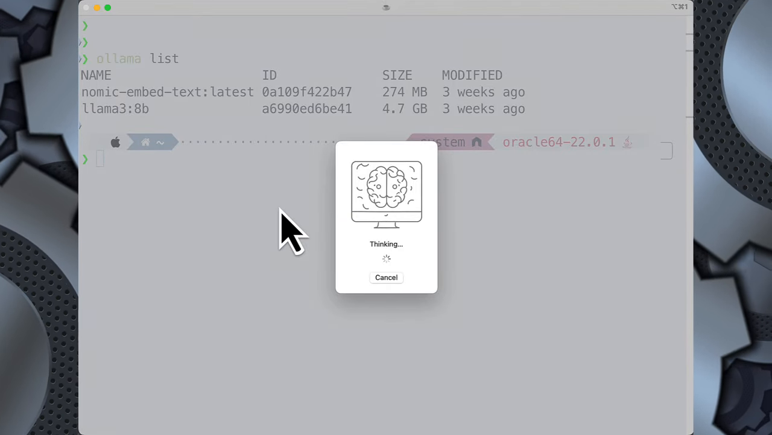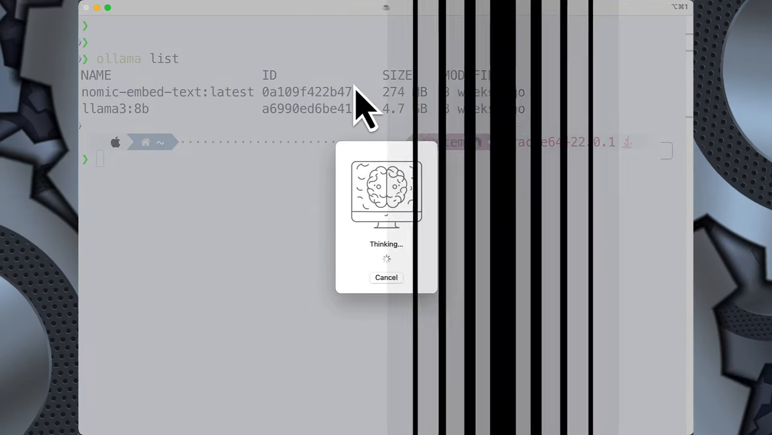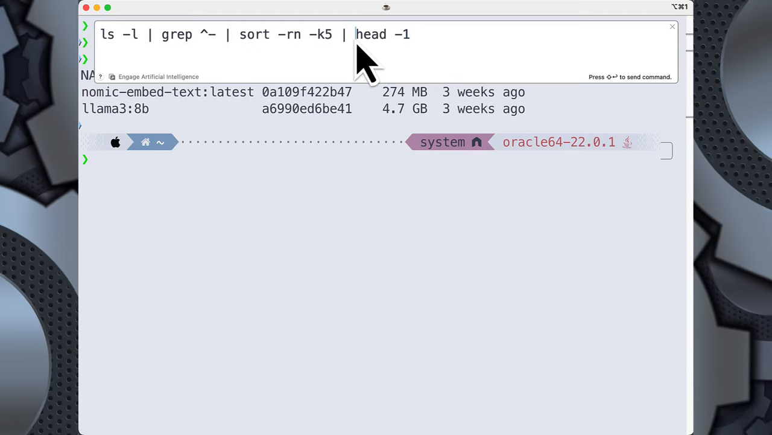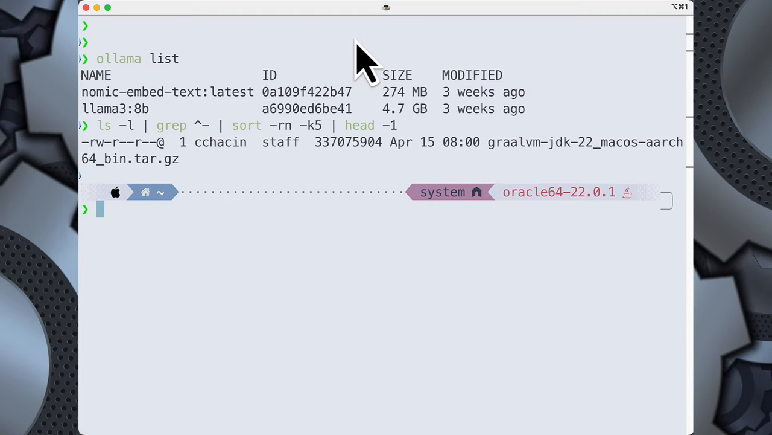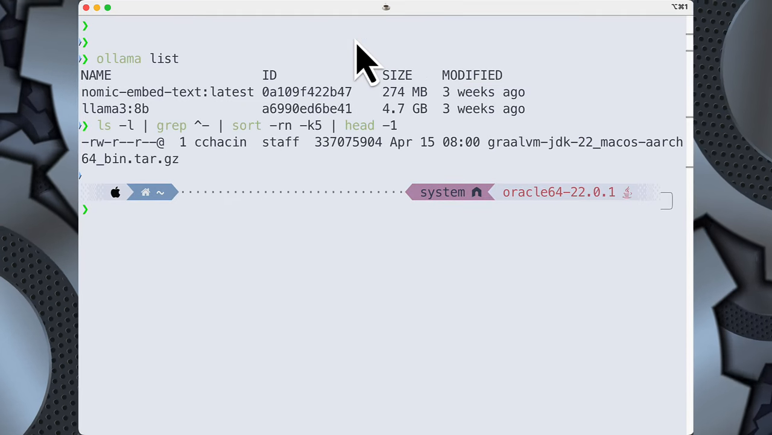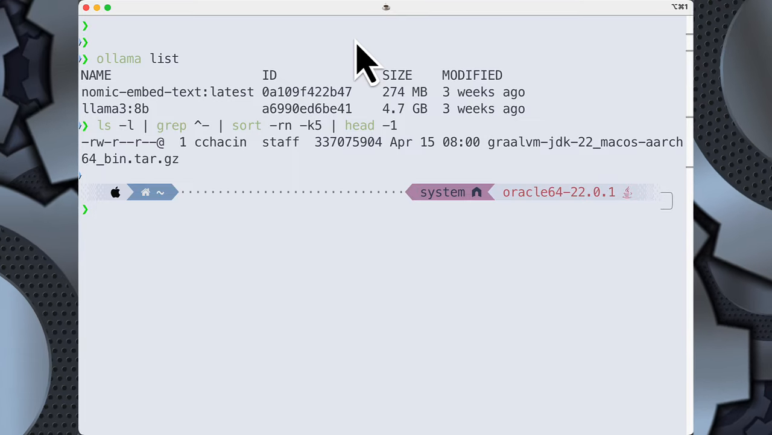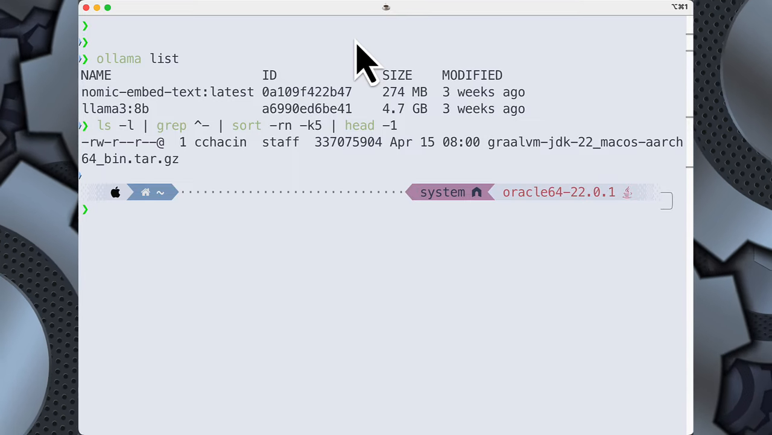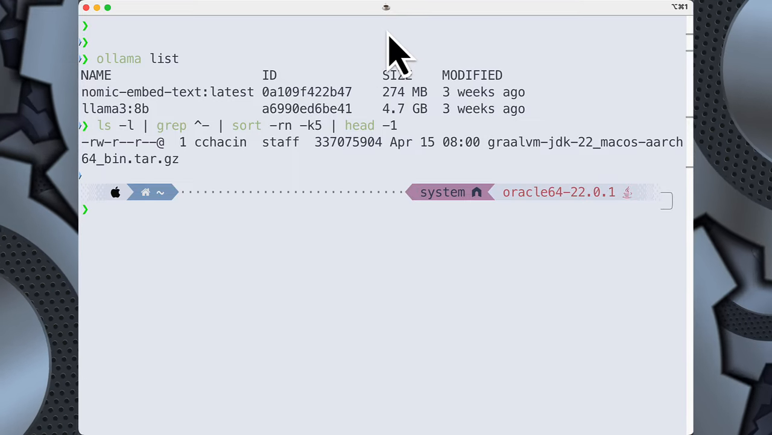Now the AI is thinking and processing. We can press Shift Enter, and the command is executed. So in my case, I have a GraalVM JDK 22, which is the biggest file that I have in my current directory.